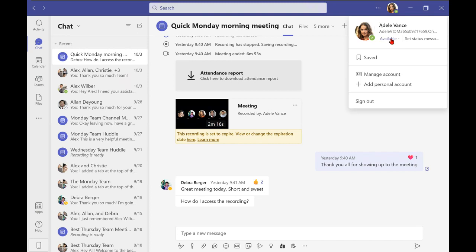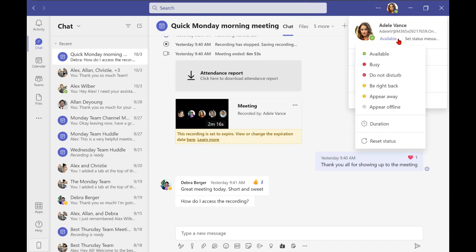If I needed to change that for any reason, I can do that easily here, where it says available and there's a drop down. I'm going to click on that drop down, and you see where I can change my status to busy, be right back, appear offline, and I can use do not disturb. Now, the thing about do not disturb, if you were to have your status on do not disturb, it's going to mute your notifications.